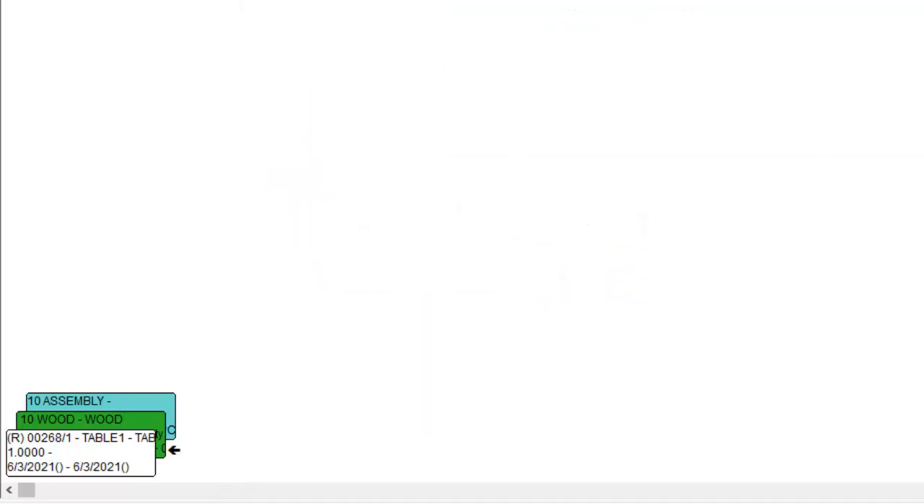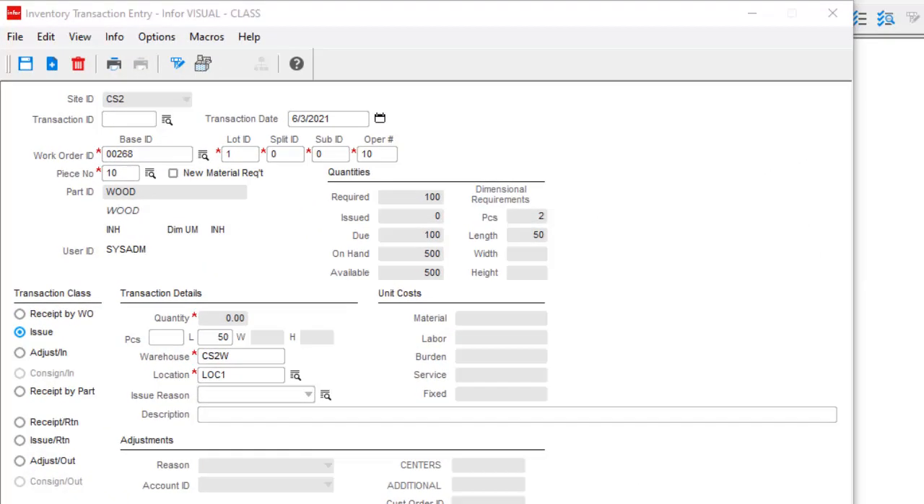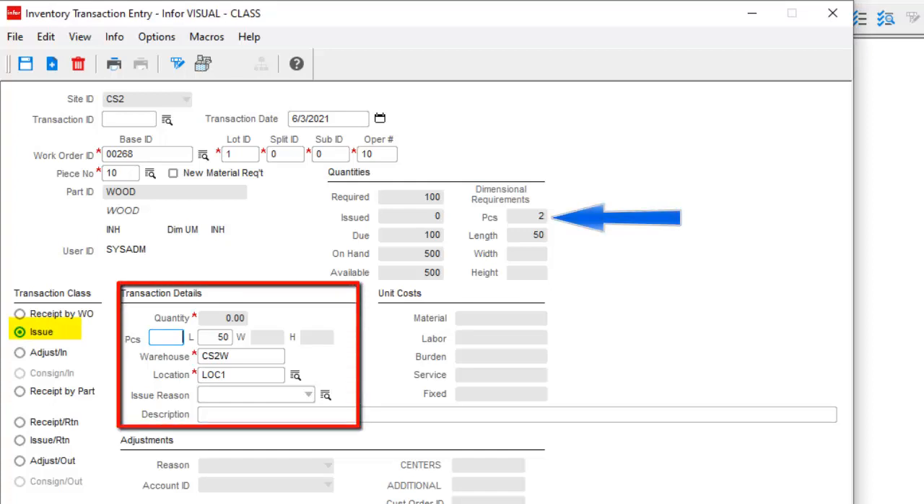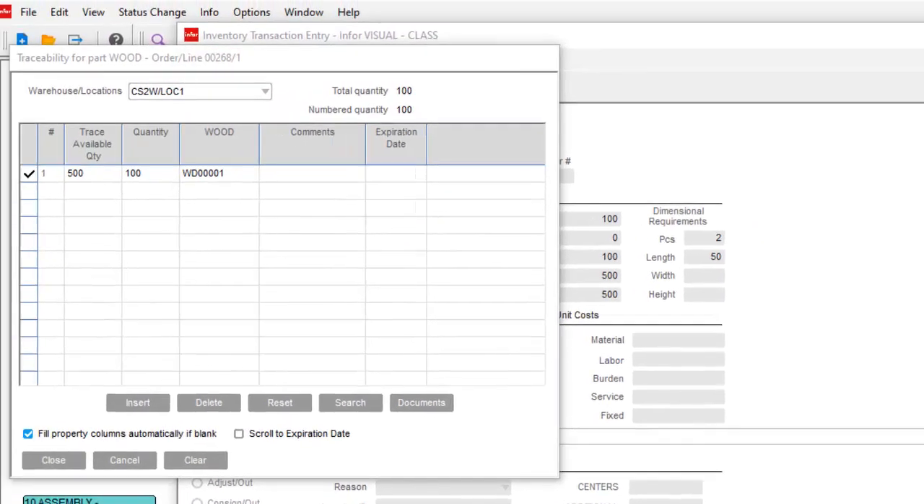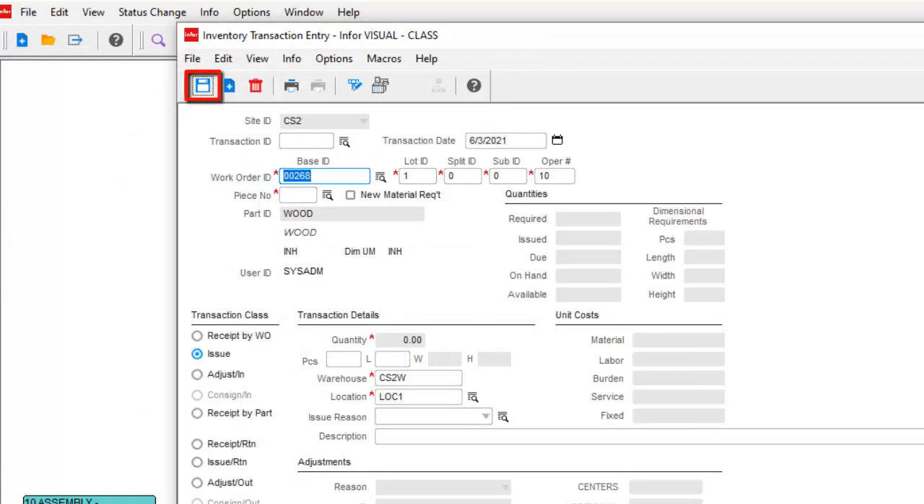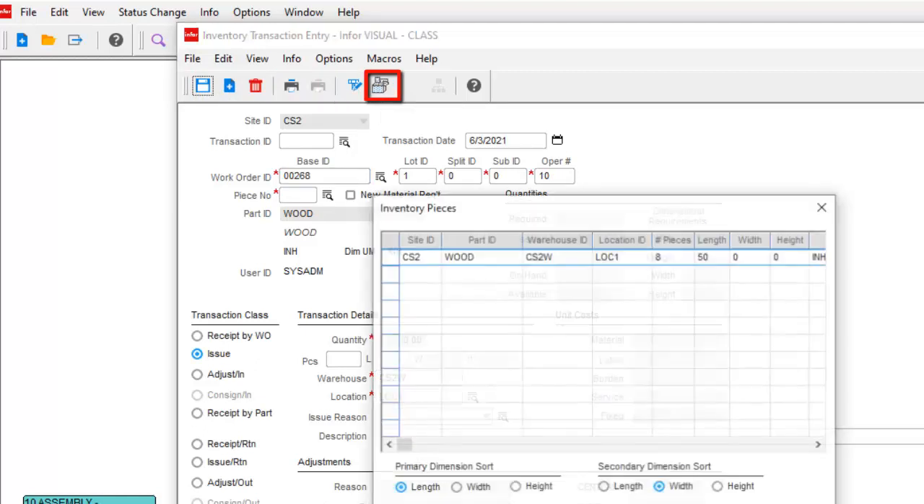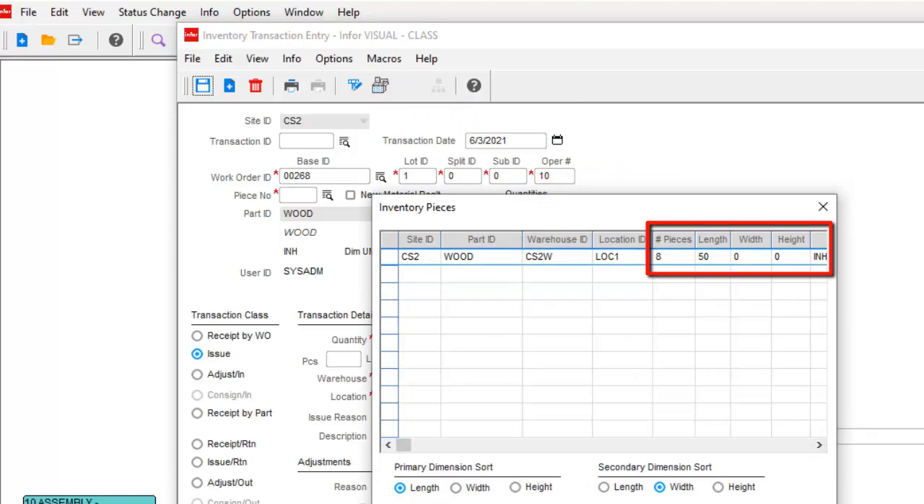From here, I'm going to go over to the inventory transaction entry. And inside of inventory transaction entry, it's going to come up with issue, and you can see that it requires 2 pieces. Down in the transaction details, I'm going to put in the 2 pieces that I want. I'm going to specify my trace properties, and it's going to use 100 at this point in time with my wood trace ID, and I can save this transaction. I'll move over and I'll show you the dimensions is now reduced by 2 units, and it's now 8 pieces are remaining at that length of 50.